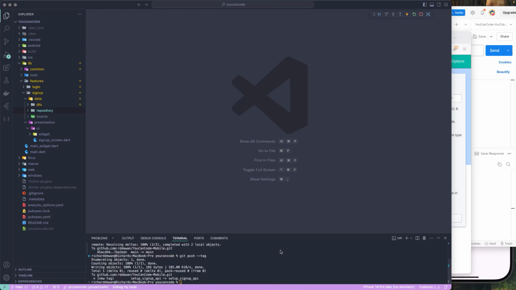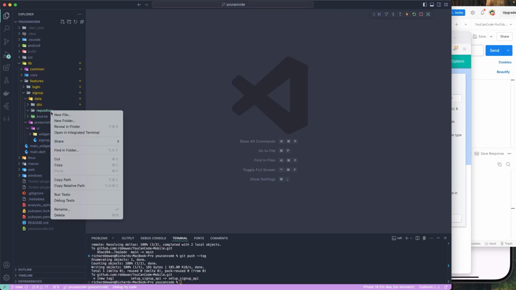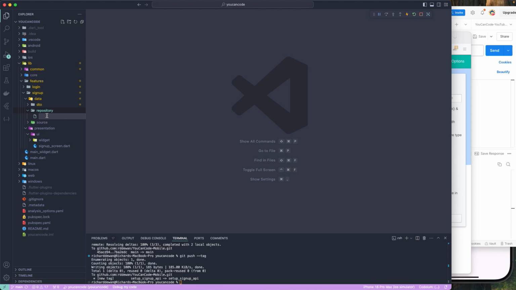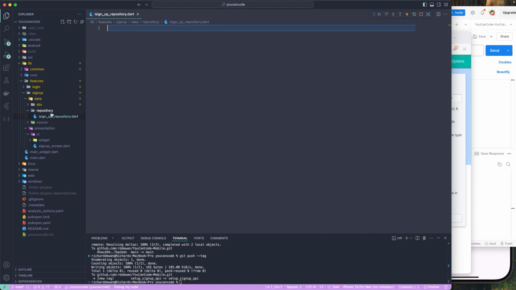Let us continue with our lesson over here. So the next step, we will go to our repository and create a new file. I'll create the interface first of all. That will be sign_up_repository dot file. Let's copy this, and I also need to create a new one that will be the sign up repository, which will be the concrete class.